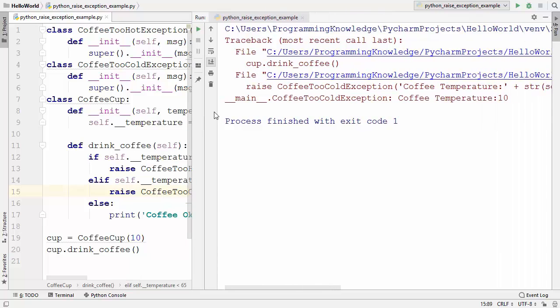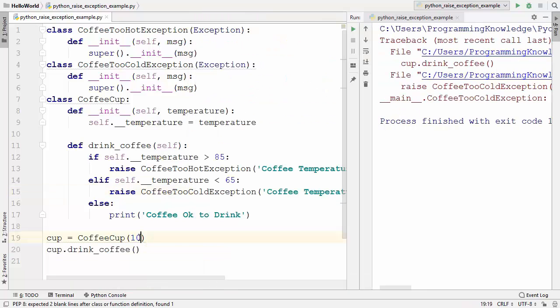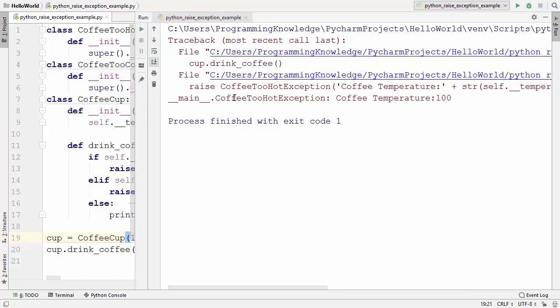So you can see now the result says CoffeeTooCold exception, and then it shows the temperature which is provided by the user. Let's say this temperature we change from 10 to 100, and once again run the code. Now it's going to say coffee too hot, and it's going to display the temperature of the coffee, which is 100 here.